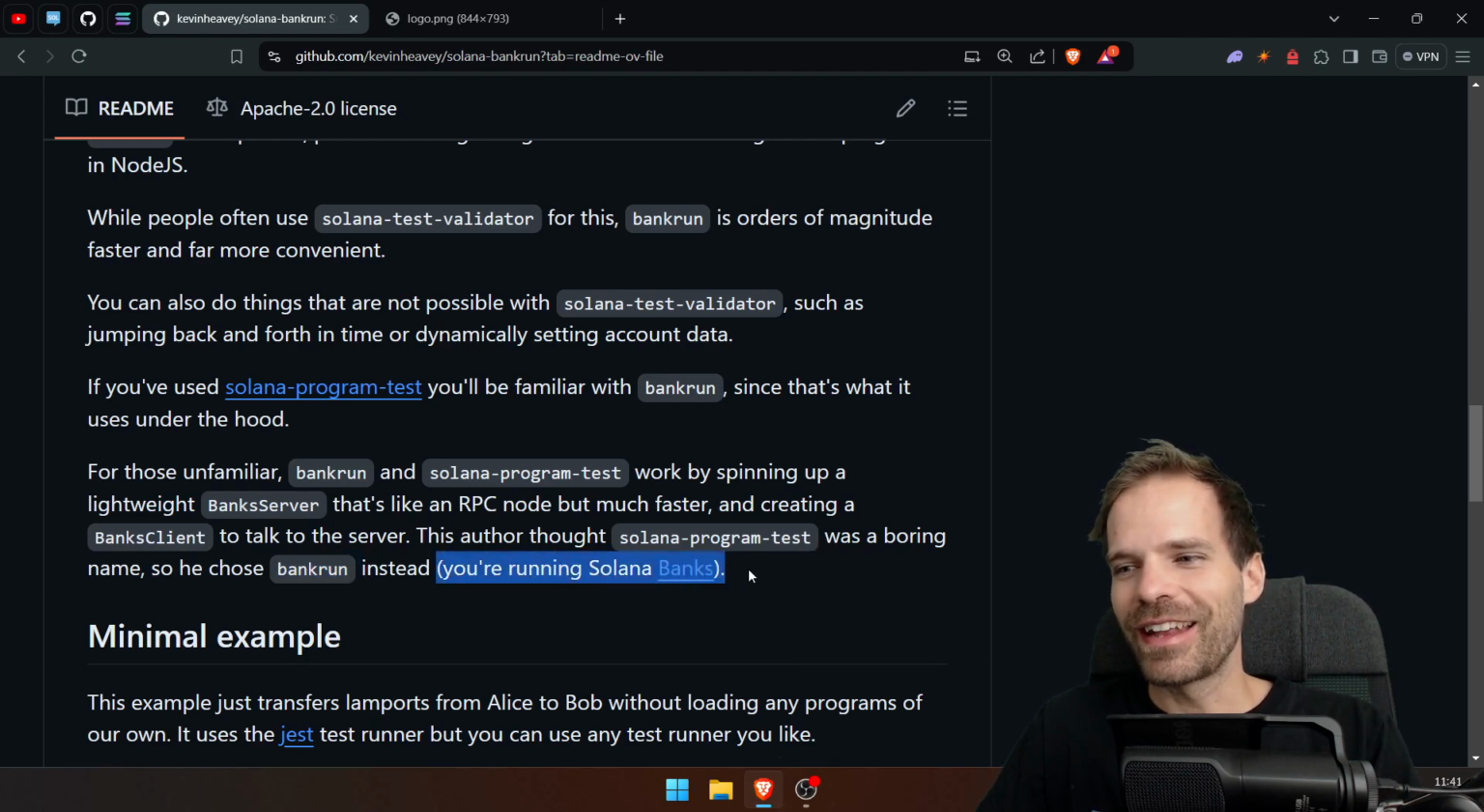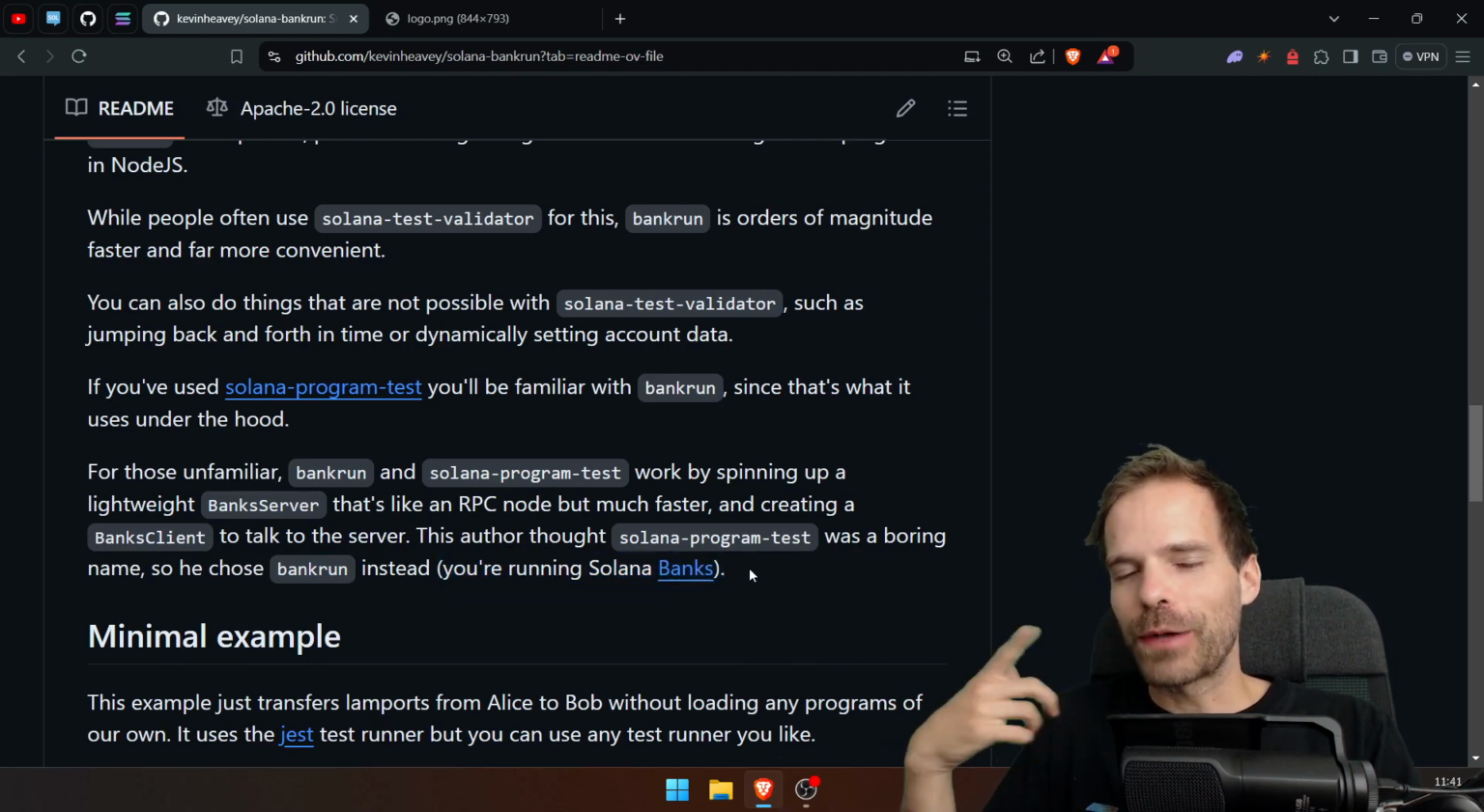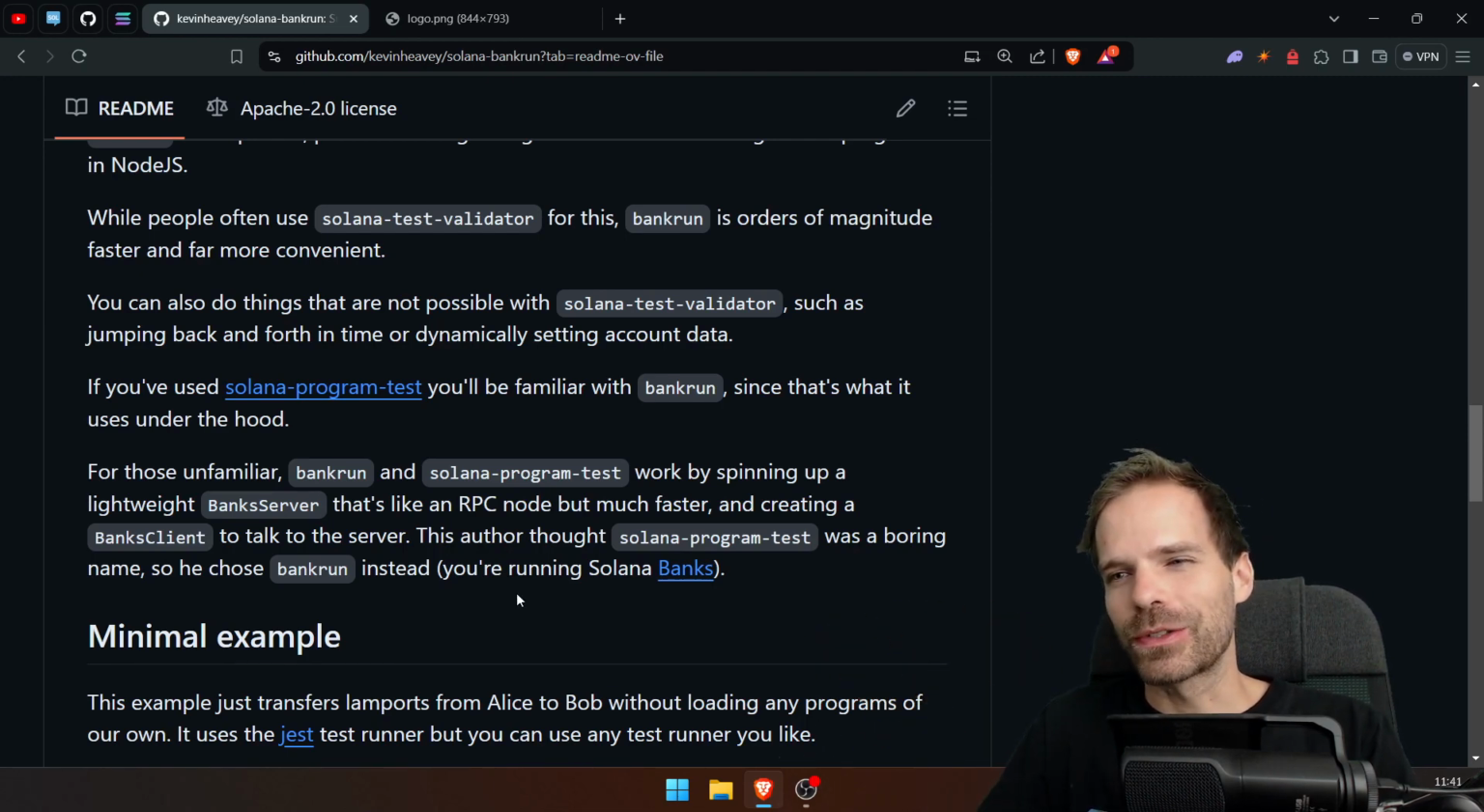You're running Solana banks. Oh, we are running the banks. Not we're running for the banks. Well, we are literally running the banks. That makes sense. The banks being the accounts, right?